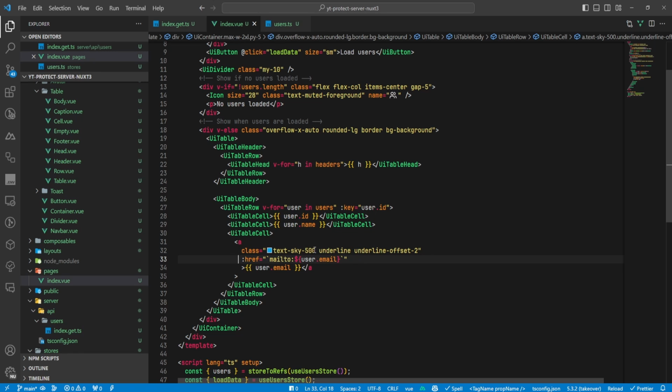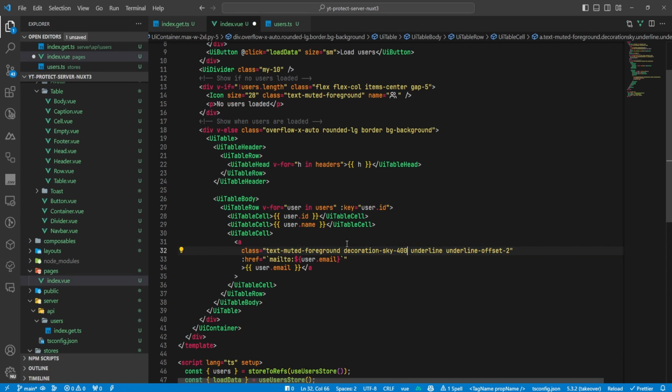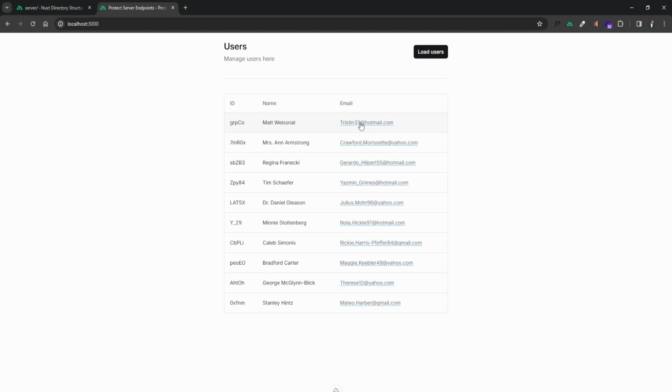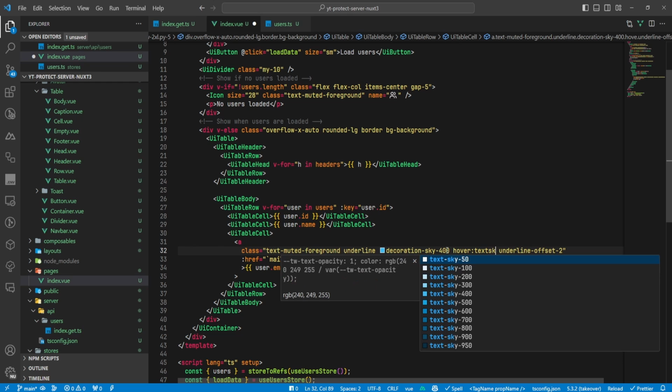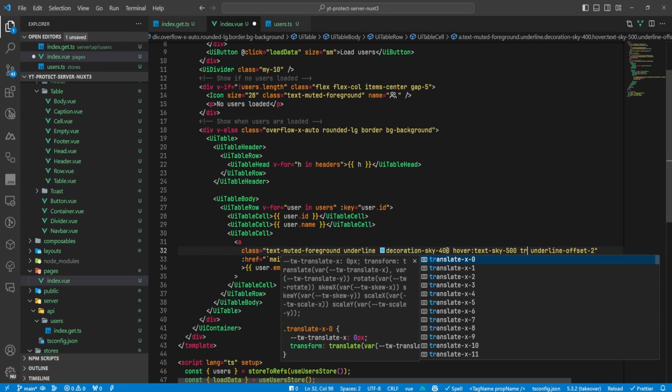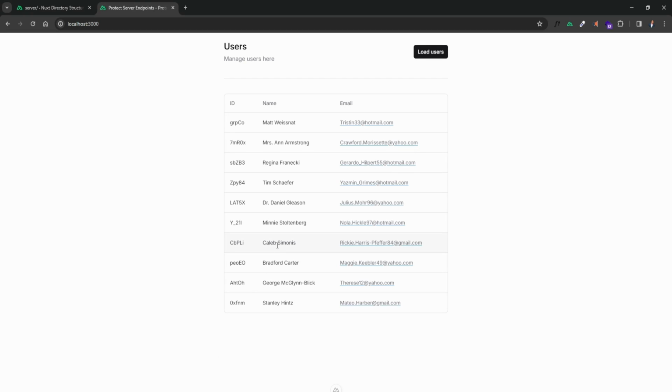Or what we could do is just make the underline in this color. So the text is going to be muted foreground, and then the decoration is going to be sky 400. So we have this little thing going. Also, when we hover, let's make the text change to sky 500 and add a little transition to that. Save. Hover, turns blue. Nice.